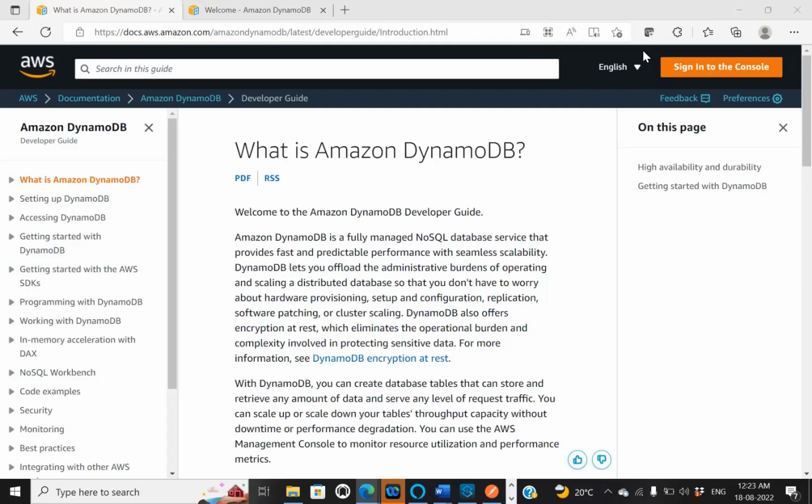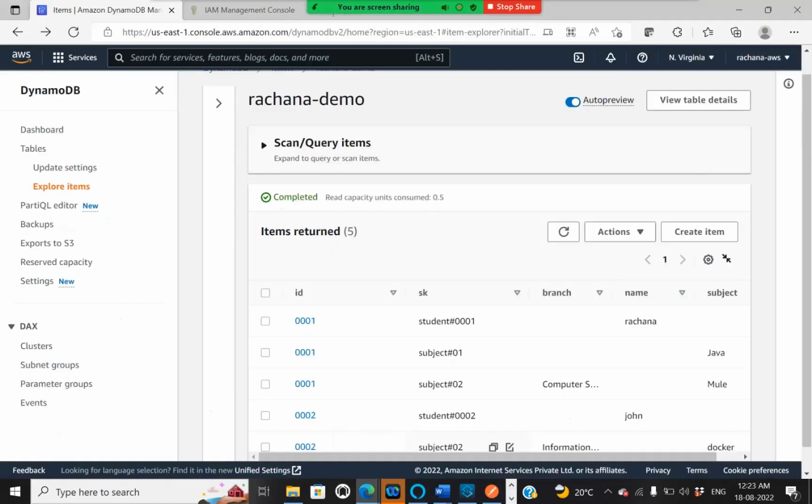For this demo, I have created a demo DynamoDB table in my AWS account as follows. Here, ID is the primary key, SK is the sorting key, and I have three other columns: name, branch, and subject.